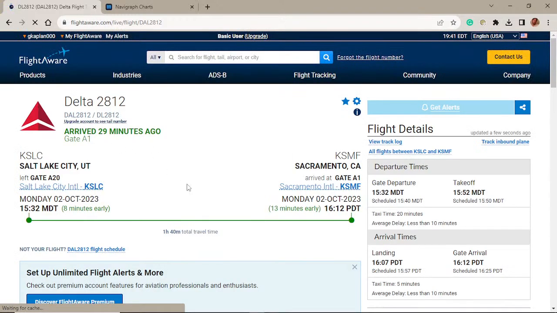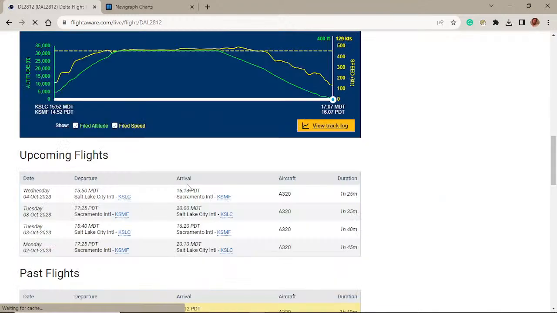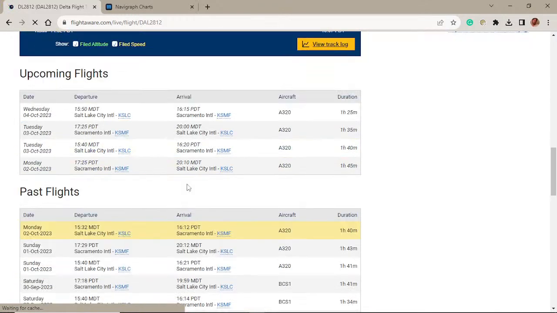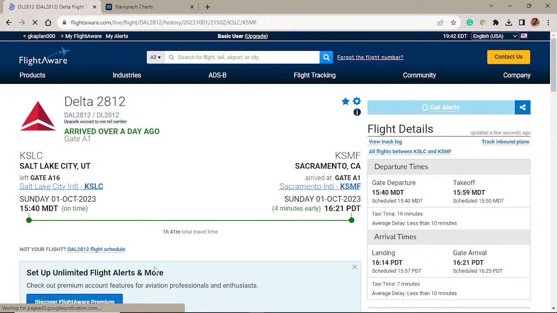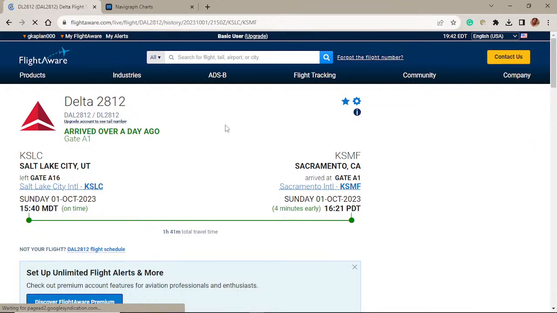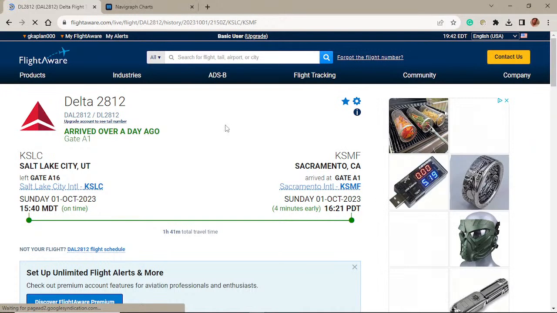So here is the flight we're going to do. Delta Flight 2812. This flight is from October. Well, the one I did was from October. Let me show you. The one I chose was from yesterday, because the flight for today wasn't done when I started preparing for this, when I was putting it together in Navigraph and in Aerofly. So here's the flight. Salt Lake City to Sacramento, about an hour and 40 of travel time from gate to gate.